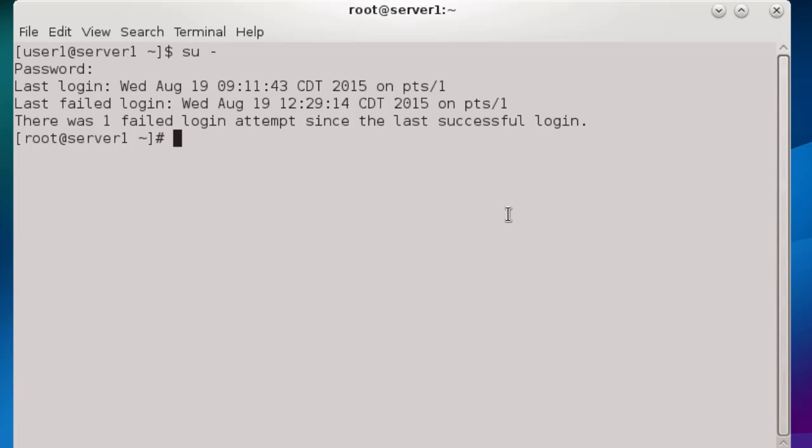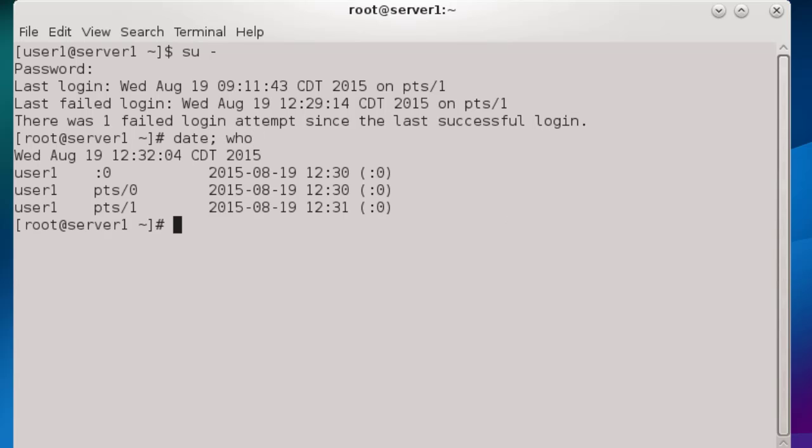The lab has us enter date, semicolon, space, who, and hit enter. The question is, what did the semicolon cause? Well, if we look, we have the date displayed, and then we have the users logged into the system. So the semicolon allowed two commands to be typed on the same line and execute in order.